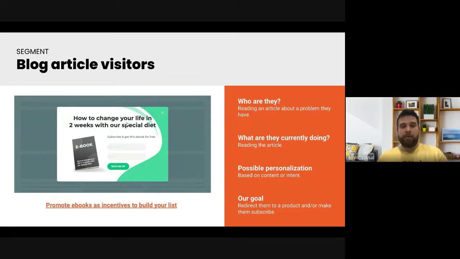So the first pop-up type here is promoting an ebook as an incentive to build your list. Instead of just asking the email of the person in exchange for a discount, right? You can just have a more contextual offer. If someone is reading, let's say that you have a nutrition e-commerce store and this person is reading about the paleo diet in your blog. So instead of just giving a discount on that person, if you have an ebook on a special diet, as you can see in the example, you can push that ebook as an incentive to get the email of your reader.